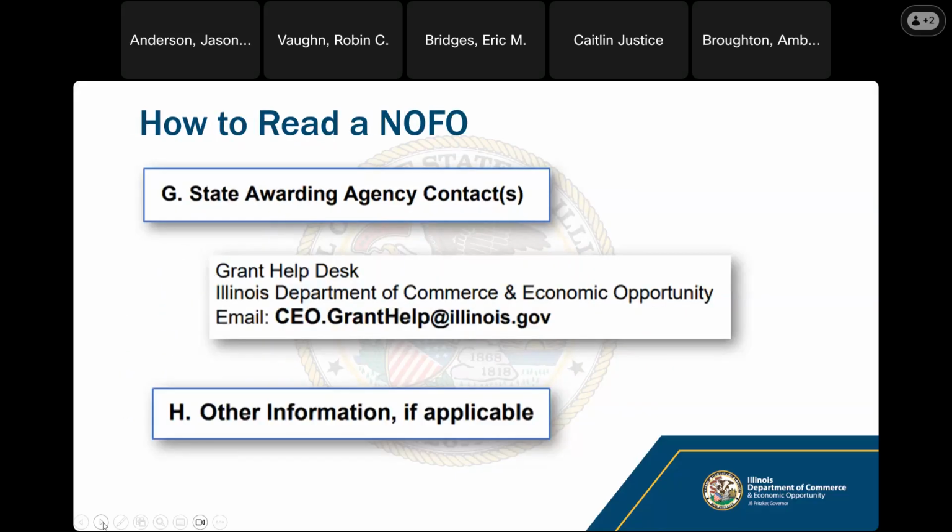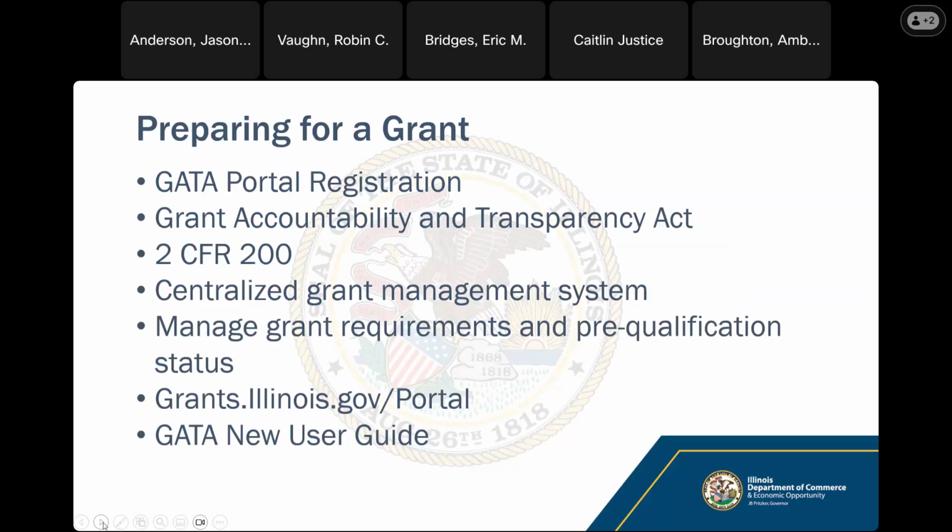Section G of the NOFO contains the contact information for the state awarding agency and other information if applicable. So that was how to read that notice of funding opportunity.